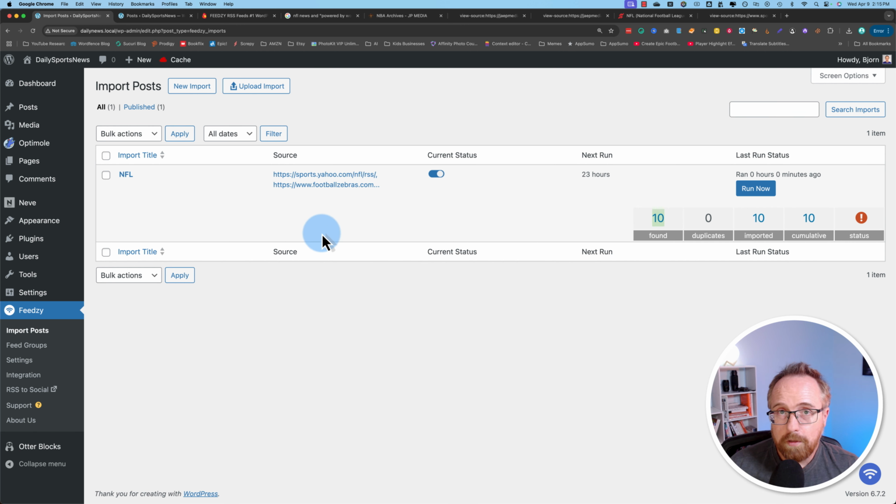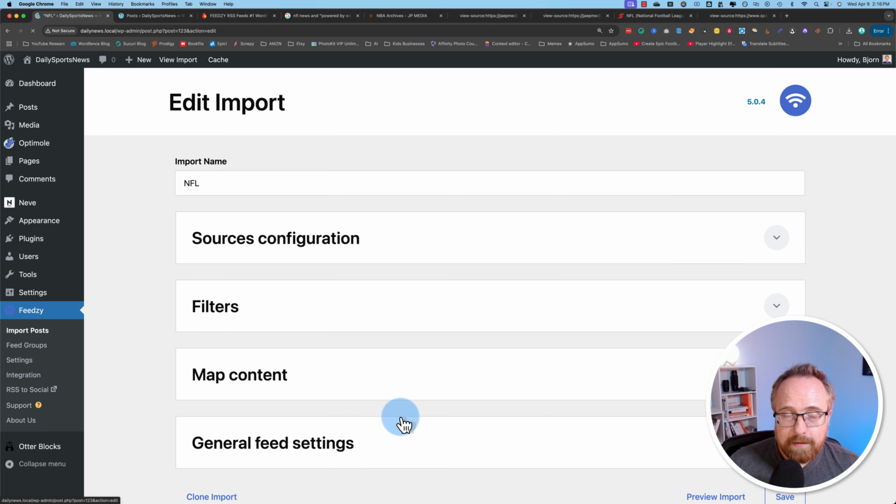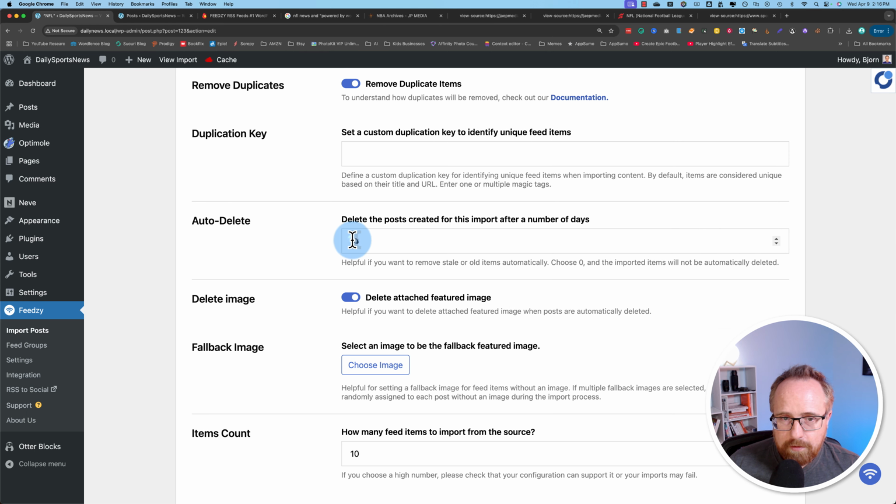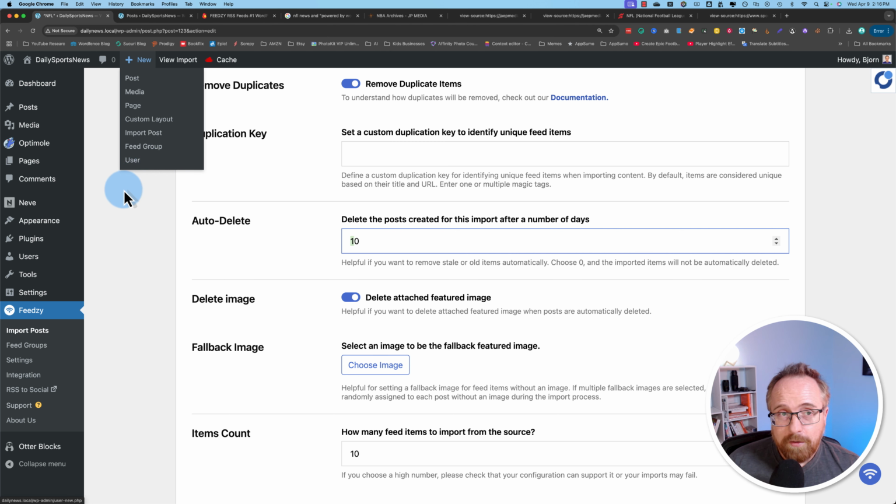So if you wanted to pull, say, 10 from each, you could probably enter 40 in that line item, which was down here. Under General Feed Settings, change this 10 to a 40. And I feel like it's going to pull in 10 from each one. I could be wrong. It might pull in 30 from one and only 10 from the other 3.